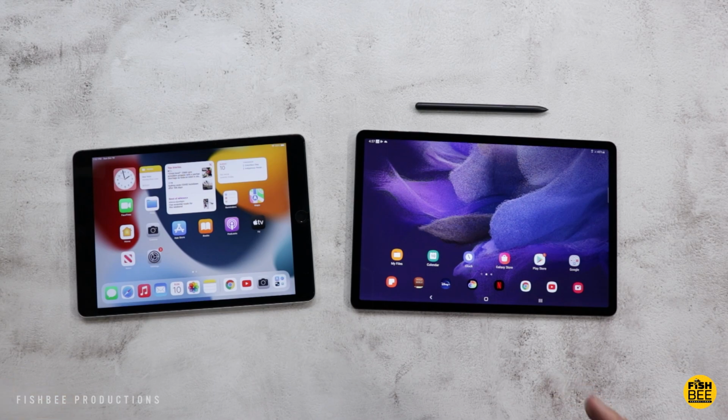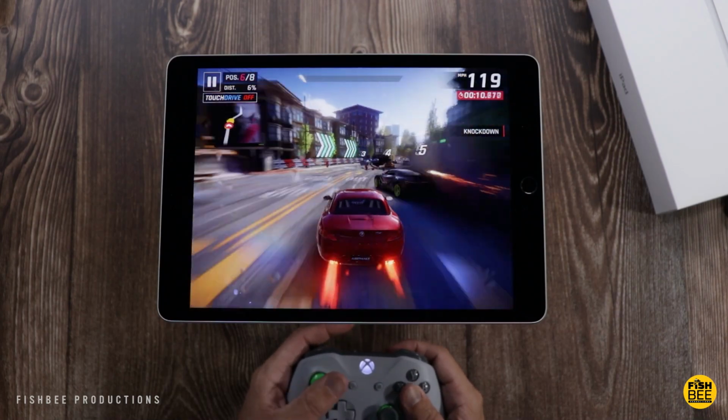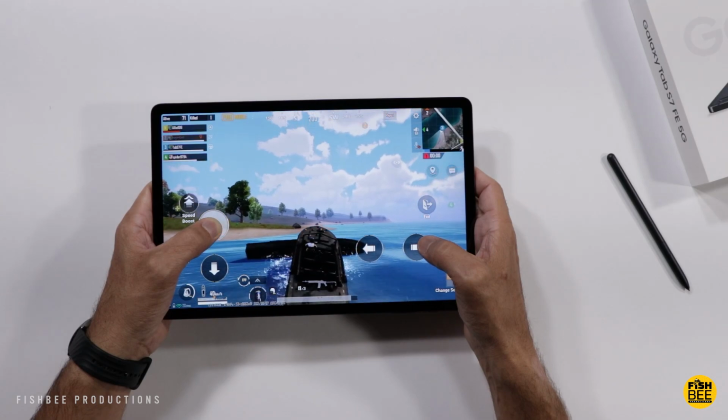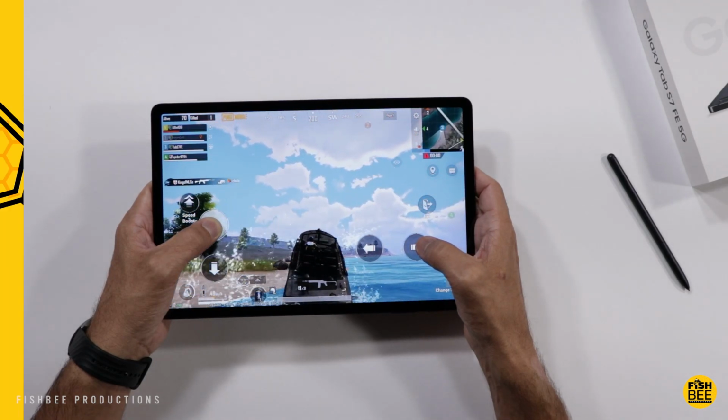So in this video, we're going to compare the new iPad 9 versus the Galaxy Tab S7 FE. I'll leave a link with current pricing and more info on each of these two tablets in the description of the video. So let's go ahead and get started.